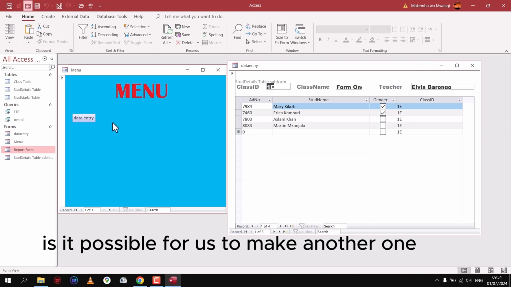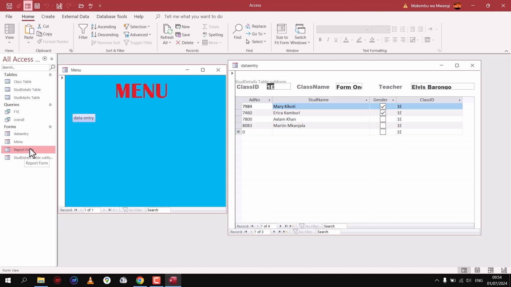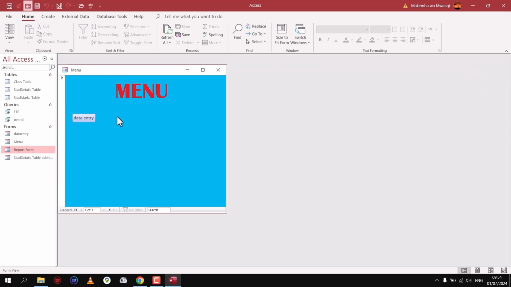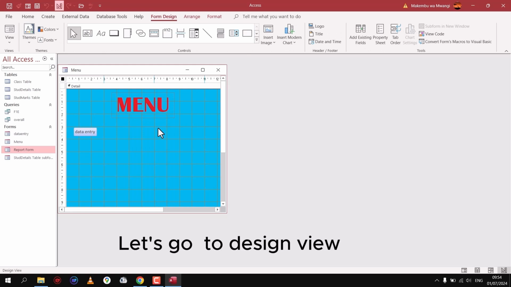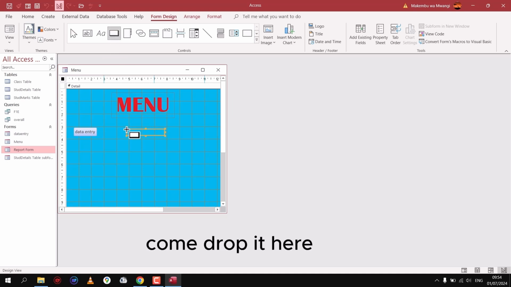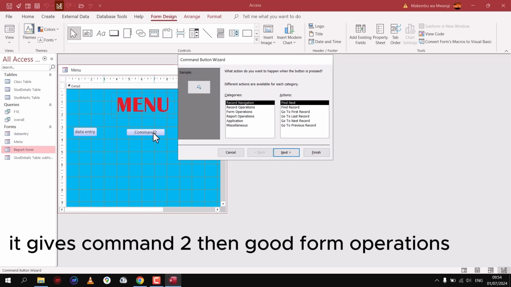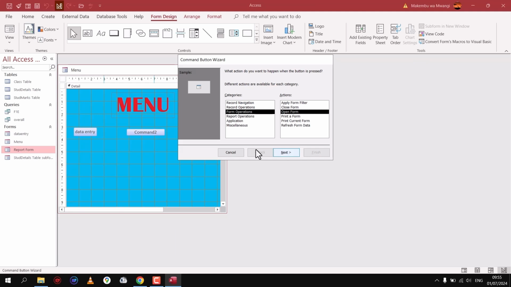Is it possible for us to make another one? Can we make a report form button? How do we do that? Just like before, right click. Let's go to this design view. Click here so that we can get a button. Come, drop it here. It gives command 2. Then go to form operations. Under form operations, open form.